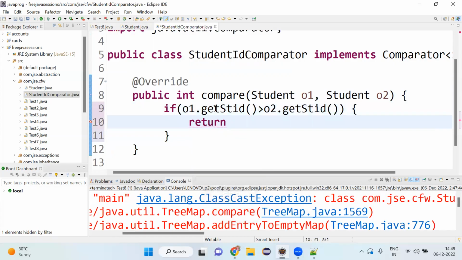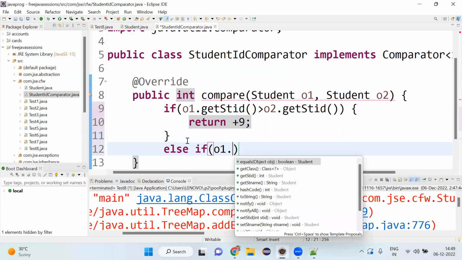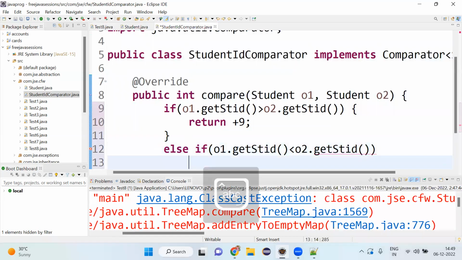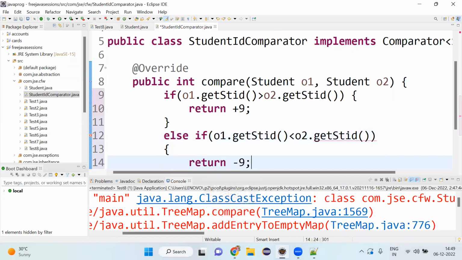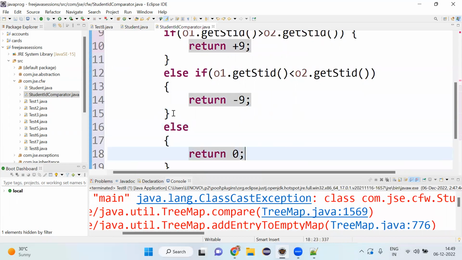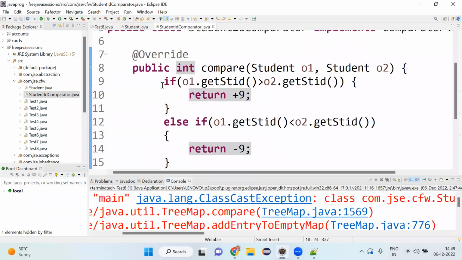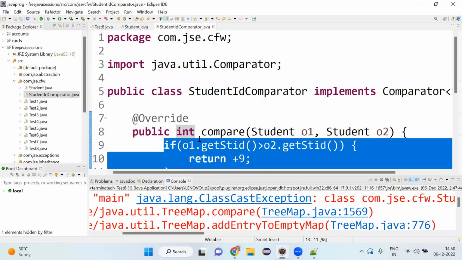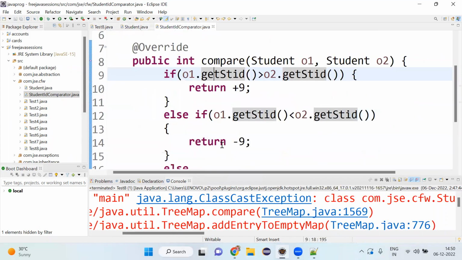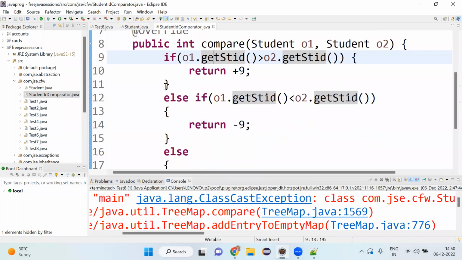A positive value, any value. Else if O1.getStid is less than O2.getStid, return a negative value for getting the natural sorting order. Else return 0. The same kind of logic is already available inside the compareTo method of the Comparable interface; here we are implementing it inside the compare method of the Comparator interface. Since this logic is meant for the default sorting order.